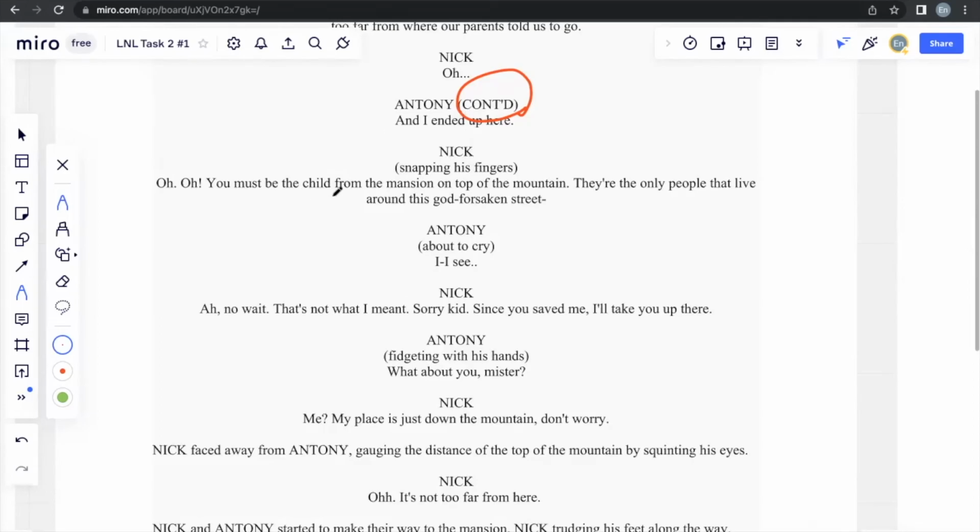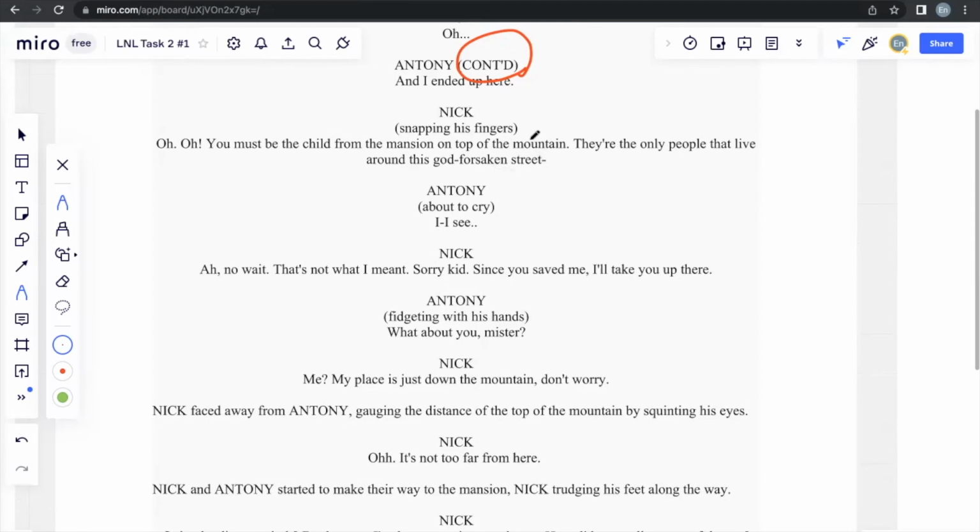And Nick snapping his fingers, he thought, oh, Anthony must be a child from a mansion on the top of the mountain. This is a detail that I created on my own. Details like this are allowed to be created as long as it's not specifically shown that this detail is wrong from the image. They're the only people that live around this God-forsaken street.